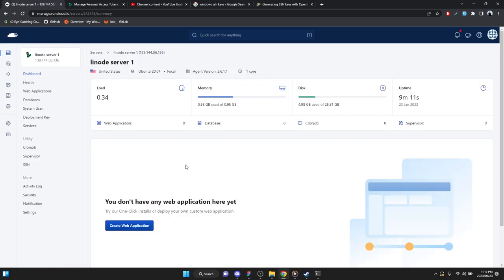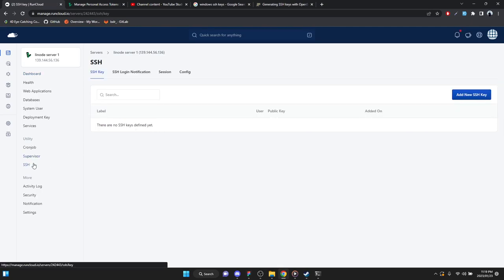Finally, we have completed the installation of our server in our Linode account through the RunCloud platform. The first thing we want to check is how we can access the server. First, go to the SSH key. I prefer using the SSH key as it is more secure, so we need to set up the SSH key of our local machine to connect with our server.